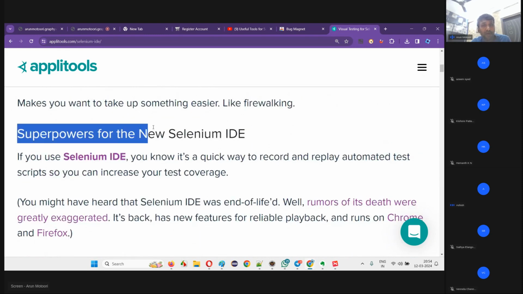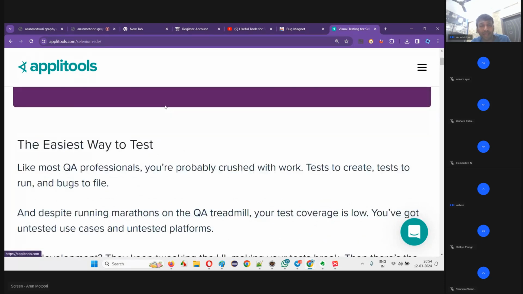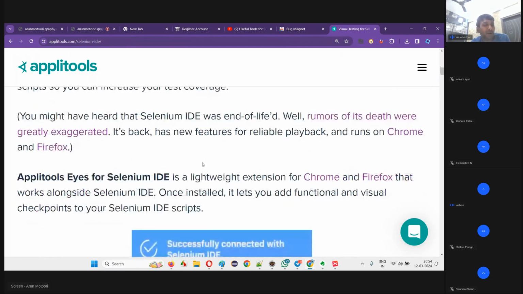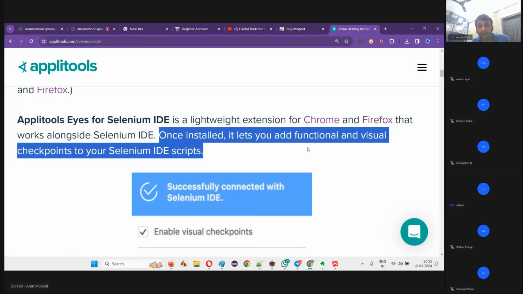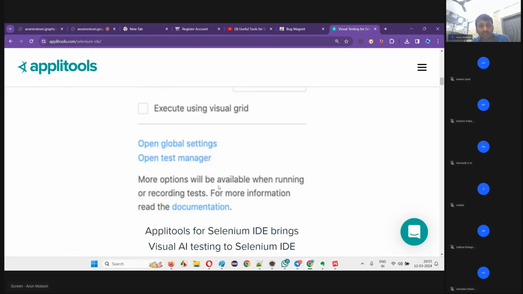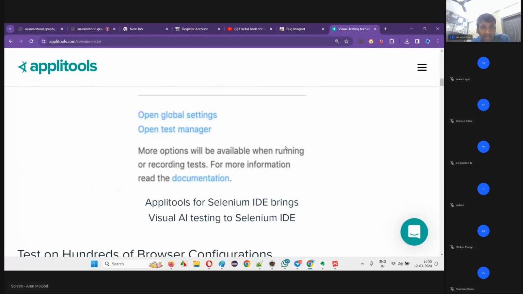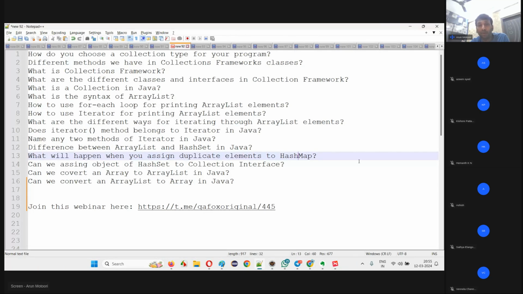You can superpower Selenium IDE by adding this as an additional thing. Try Applitools, but it's not completely free, I guess. There is an extension for Chrome and Firefox. You can try it out. Enable visual checkpoints. At what level we can do visual testing is something that we have to think about much.